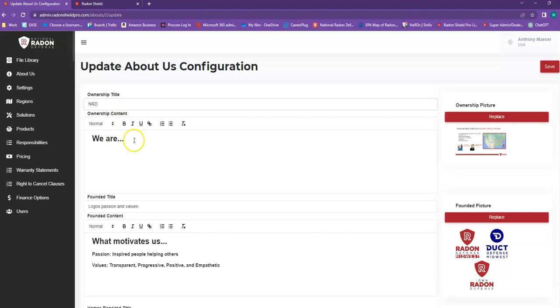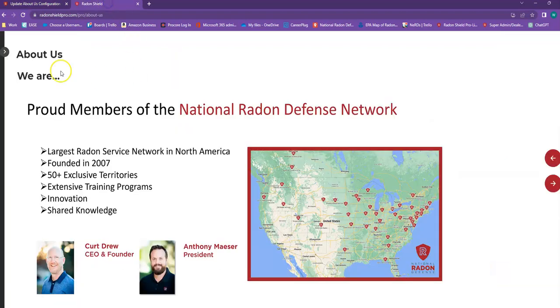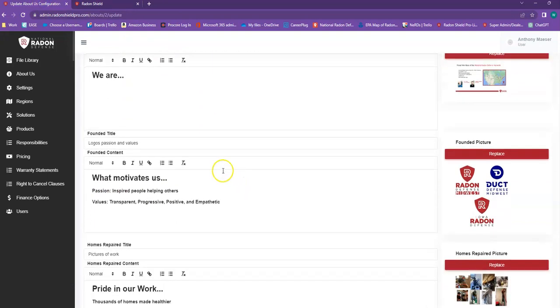So I wanted to do something where it's like, we are, and then that's my header, proud members of the National Radon Defense. The next one I did, logos, passion, and values. That's just my title that does not show up in Radon Shield Pro, but this does down here. What motivates us? Well, our passion is to, basically it's inspired people helping others. And then our values here at Midwest would be transparent, progressive, positive, and empathetic.